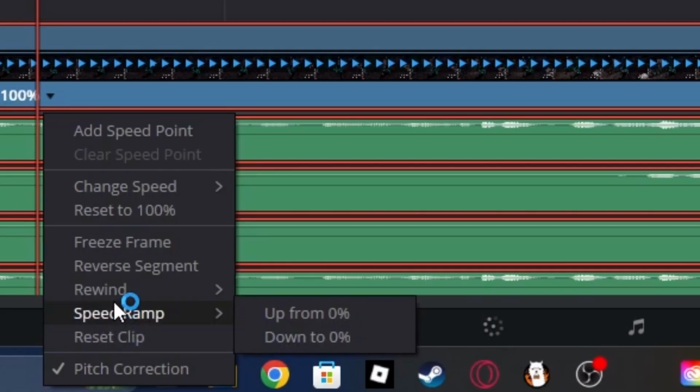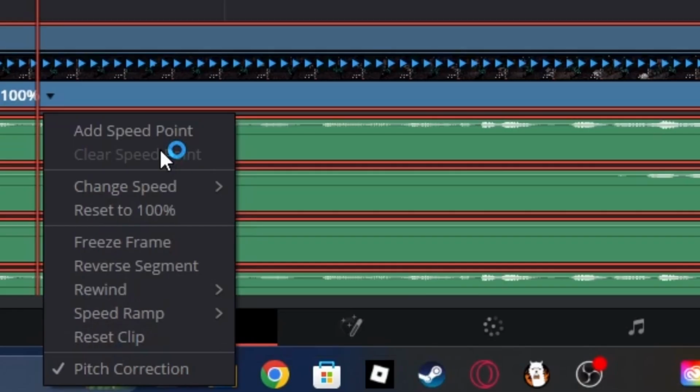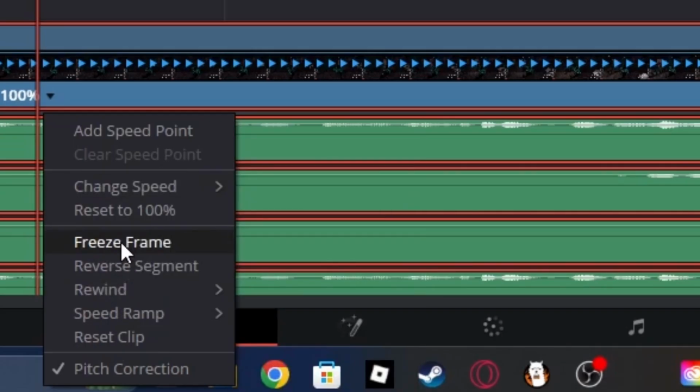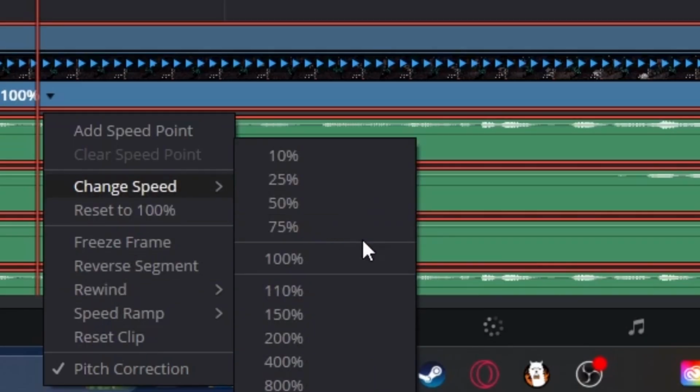I've never used reset or speed ramp before, reset clip, or clear speed point, but I will definitely experiment with those and come back to that if I feel like it's something worthy to talk about. But for just basic editing, the only thing you need to worry about is change speed, freeze frame, and reverse segment. So let's say I wanted to speed up something to avoid copyright, because God knows Daybreak has copyrighted stuff and it's so annoying. Or if I wanted to slow it down.